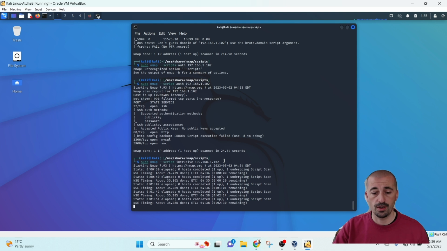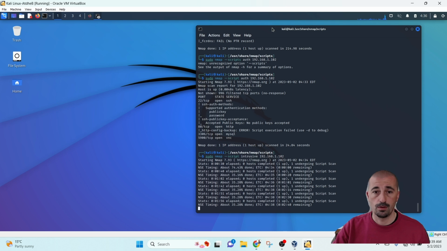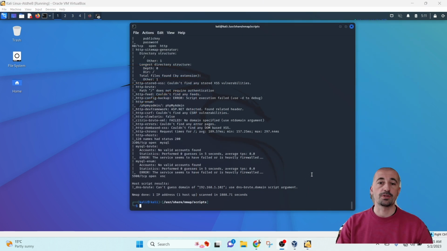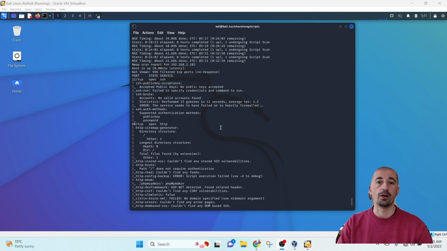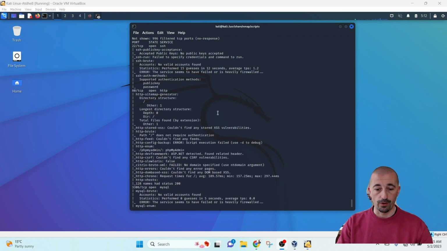And this script, this scan, will take some time to provide information on the scan that we asked for, the intrusive target search. And we just got information that we ran a script in intrusive mode. And here is the information shown for our target.